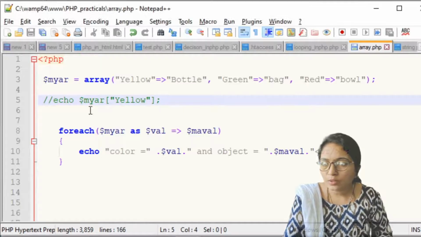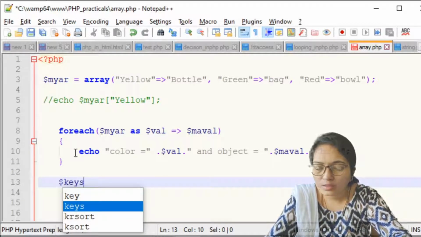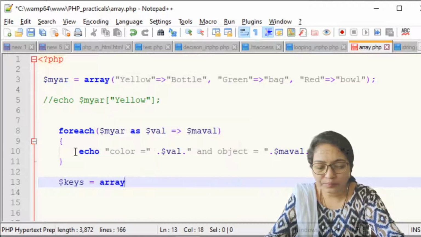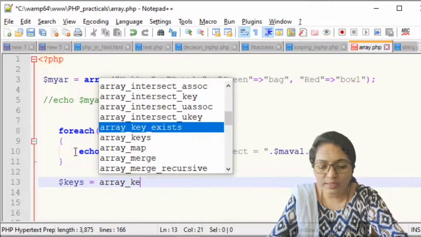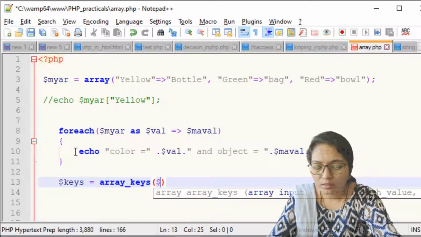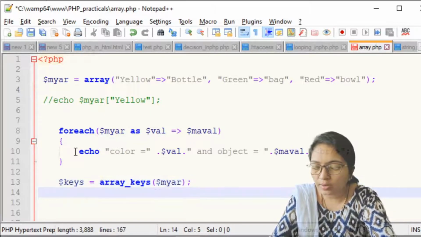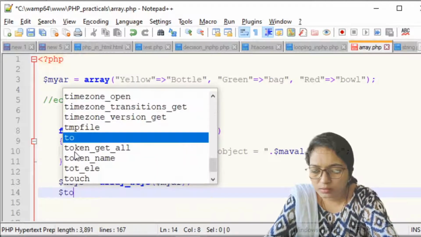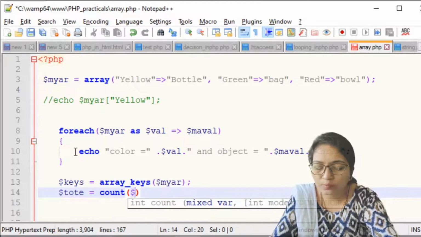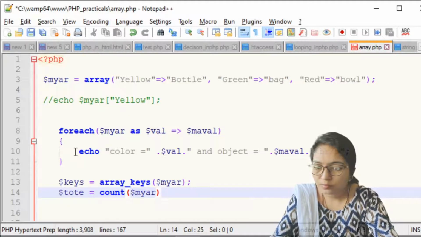So what you have to do to traverse using the for loop, you have to first create one variable $keys is equal to, you have to write array_keys. So it will consider here, it is showing the hint. You have to consider it as a variable, $myarray. Got it? Now just do the semicolon, and after that $total_element is equal to count($myarray). We have written myarray. Okay, so just close it.